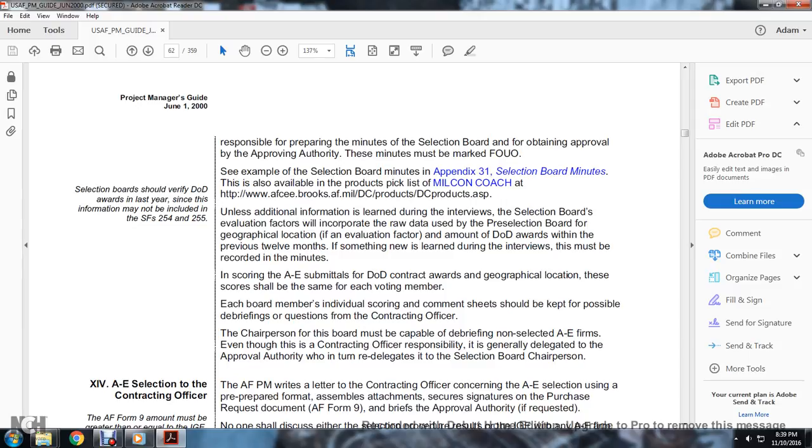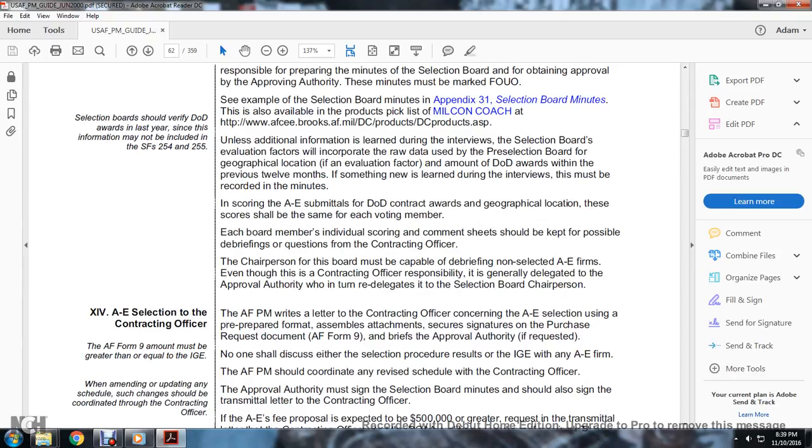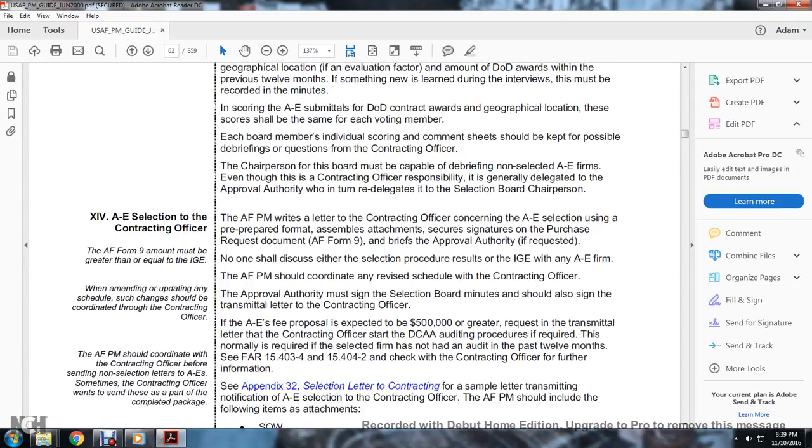If they have been scoring with the A&E submitted with the Department of Defense for contract awards, geographical location scores shall be the same with each of the voting members. Each member's individual scoring comment sheets should be kept for possible debriefing questions of the contracting officer. The chairperson of the board is the most capable of debriefing non-selected AE firms with the contracting officer, generally delegated with approval of the authority, and may re-delegate to the selection board chairperson.